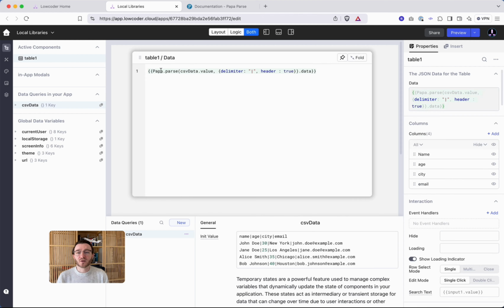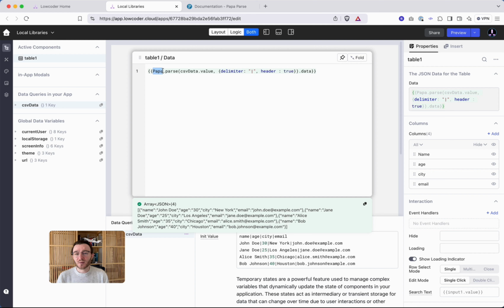So how does it work? We have here the included library Papa, which has a function parse, and then you can put your CSV data directly in this function, along with a configuration where you say how your data is structured. After that, you can directly access, inside of the JSON that comes back, the data field, in this case an array from the CSV data.